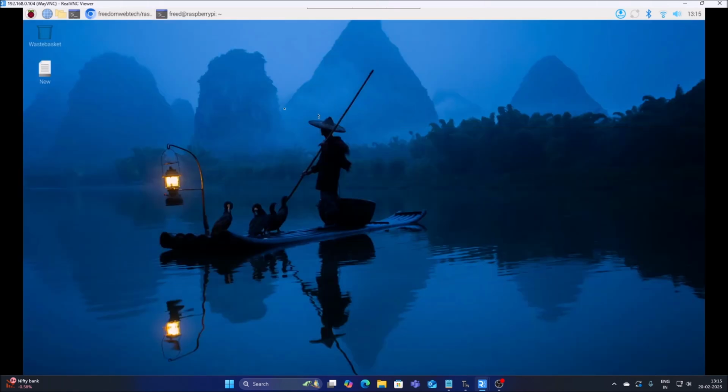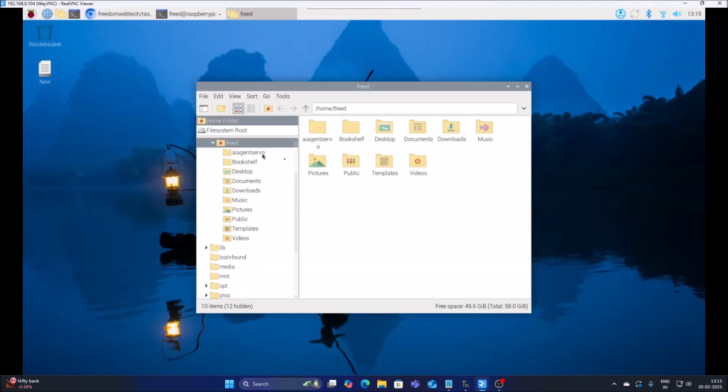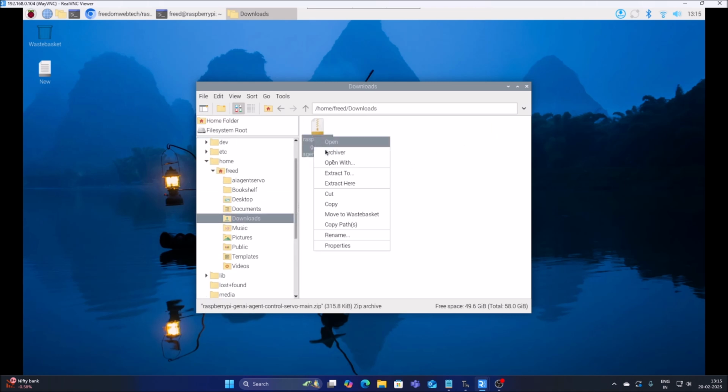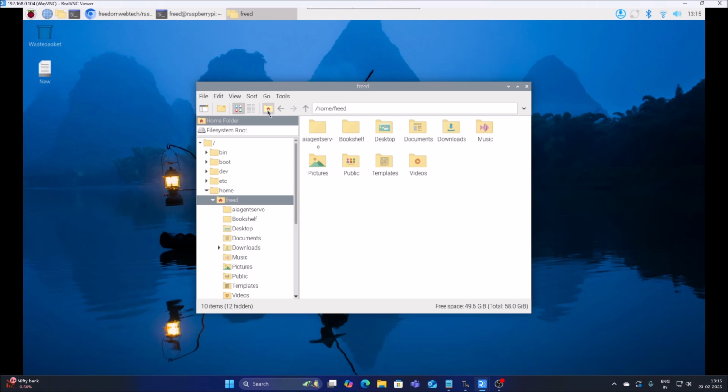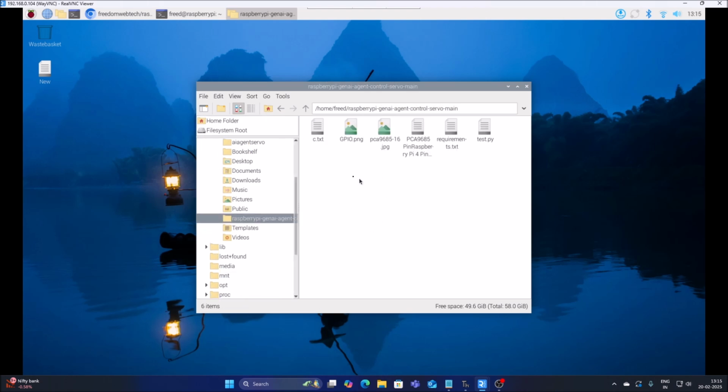So let's minimize all these things, go to the file manager and go to the downloads. This is our repository. Right click on extract here. It will extract our repository. Right click, cut it, go to the home, and then just paste our repository here. So this is our repository.